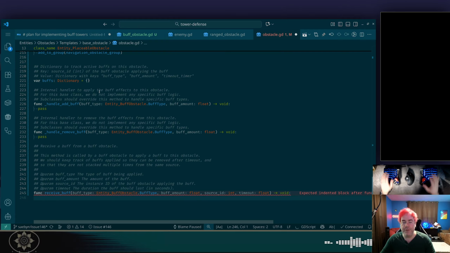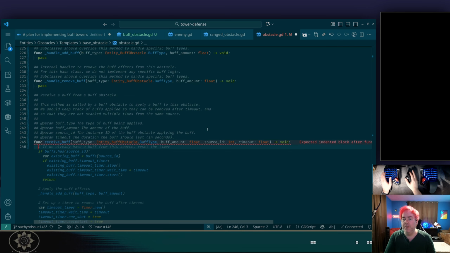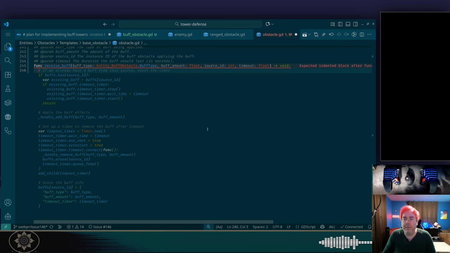And so then this receive buff method is responsible for keeping track of, did we get the buff or not, applying it by calling handle add buff, setting up the timer, and calling handle remove buff. And then in our subclasses, we can just implement the handlers. So let's see what AI generates for us. So if we already have a buff with the source ID, we reset the timer.